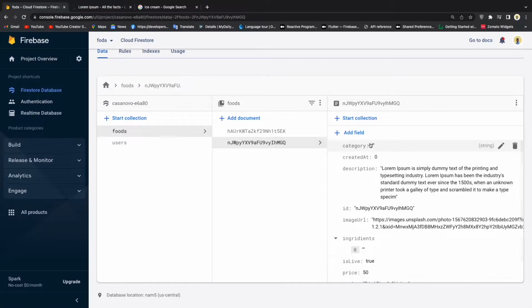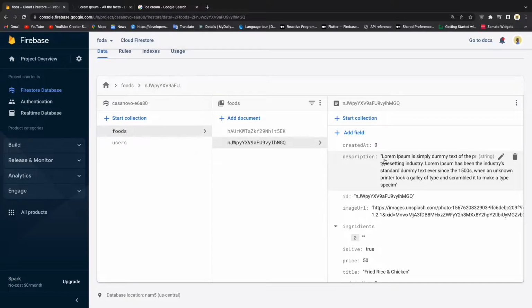I'll start from the top here. We have category. For different foods, maybe we want to sort our food by category. Most food might be in different categories, like maybe desserts and some other kinds of food. And the createdAt here is the time it was created, and we are using milliseconds epoch for this. Each food needs to have a description to describe what kind of food it is. So that's why we are storing this in the field description here.